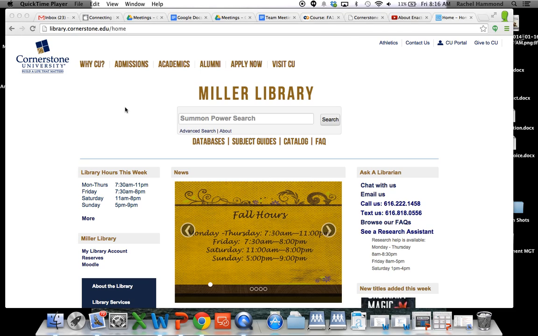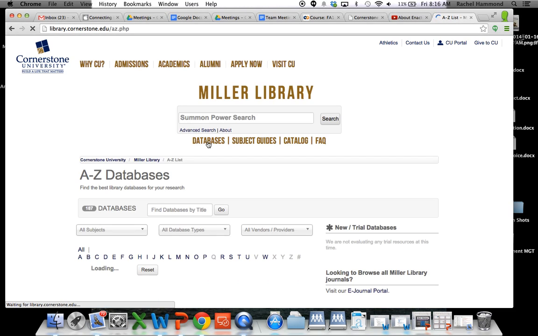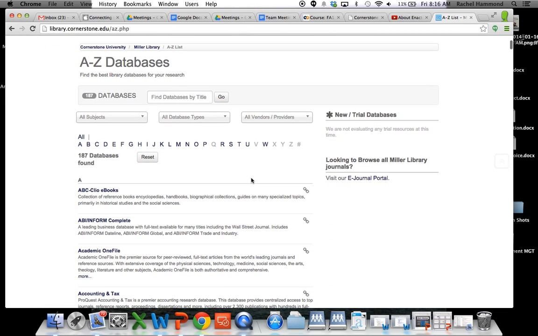So if you go to the library.cornerstone.edu website, the easiest way to get to the database that I like to use is to simply click on databases from the main page, and then the second option down is the ABI-INFORM database. This is the main business database. I think it's a great one.